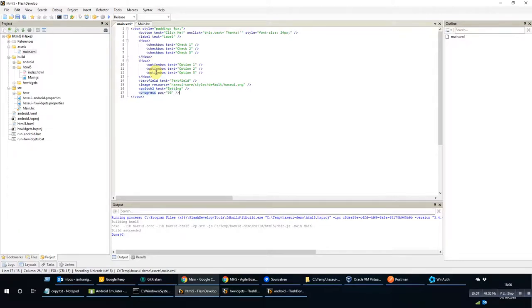And why not, let's have a slider as well with a pos of 50. Okay, so there's a relatively decent amount of different types of components. I think I've used all the correct ones in regards to the switch 1, switch 2. I'm pretty sure that's correct. Well, we can find out now.